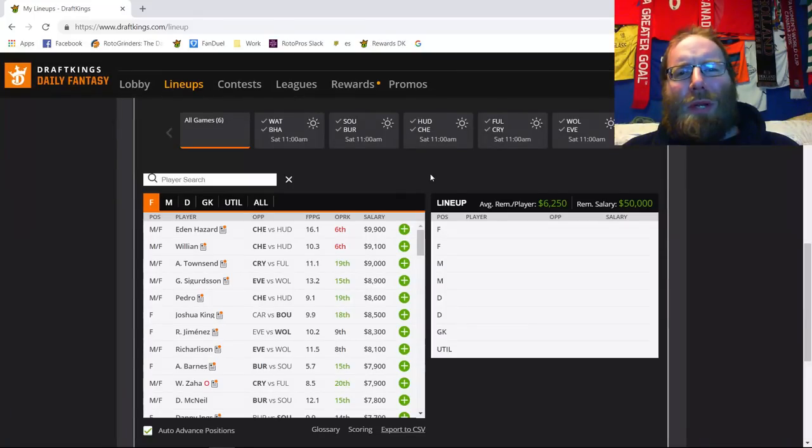So this is a pretty weak slate. There is only Chelsea as the main big salary option of the slate. But I think there are a lot of different stands, as per usual, that we can take, and a lot of different options that are still underpriced, especially on DraftKings. So let's jump into this right away.